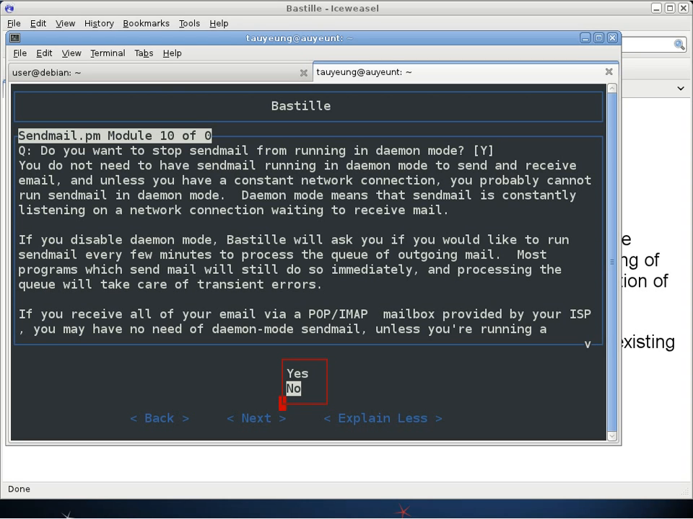The next slide talks about stopping SendMail from running in daemon mode. Okay, now if SendMail is not running in daemon mode, how does it get its job done? What is a daemon anyway? Well, a daemon is a service, exactly. It's a program that is running in the background. It has no direct user interface whatsoever, but it can basically intercept network traffic, TCP/IP connections, and so on and so forth.